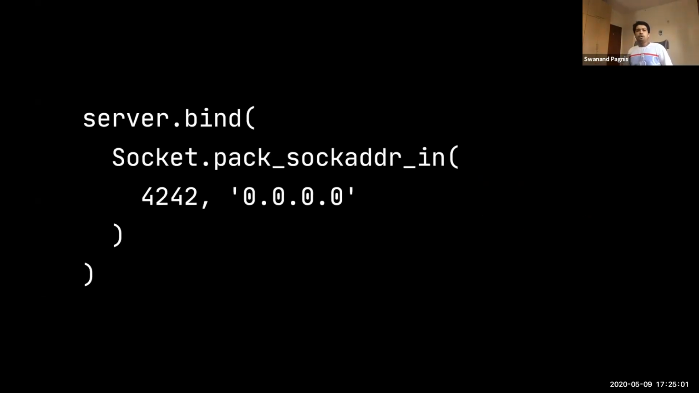The second line in our code looks something like this. I've just reformatted it a little bit. What we're essentially doing is server.bind, and then we are calling this obtuse looking pack sock address in method, passing it some arguments. Obviously, perceptive folks would have figured out that 4242 is the port number, and then 0.0.0.0, even though it may look like an IP address, it's not really an IP address. It's called a listening interface.